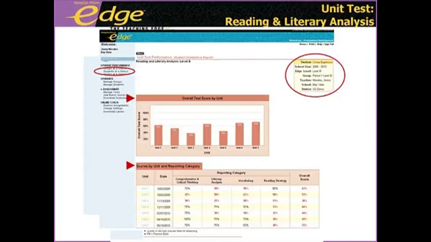However, over here on the right, under the View Related Reports icon, Ms. Morales has access to a student cumulative unit test performance report. As students move through the units, Ms. Morales can easily monitor their progress in each reporting category from unit to unit.